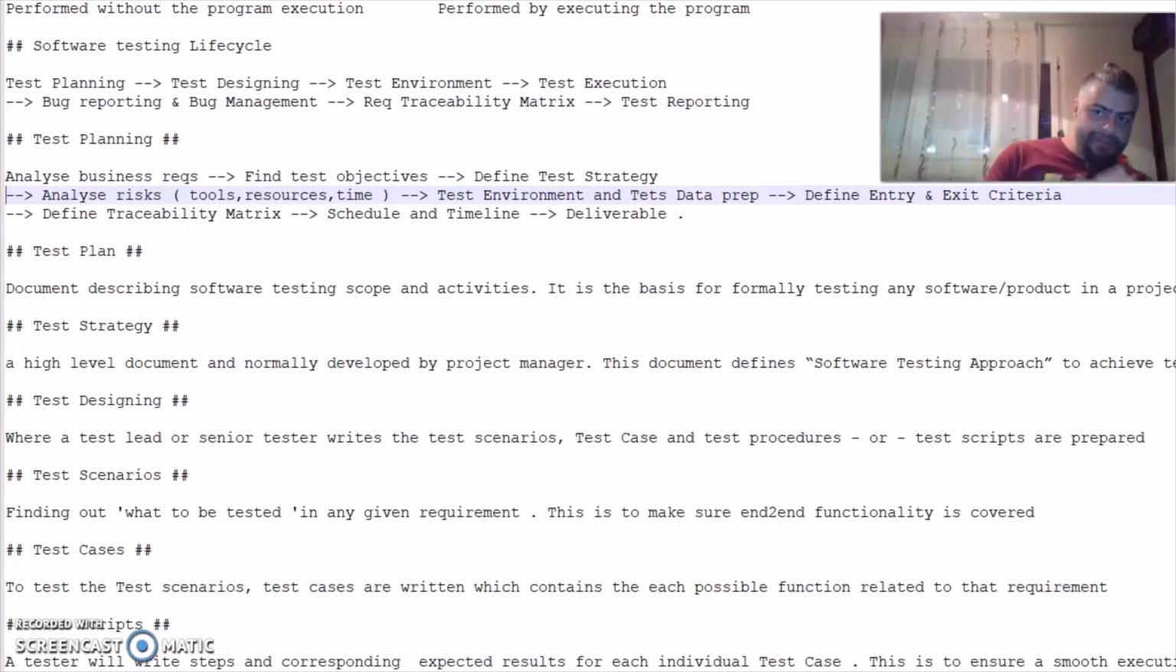Now, test planning is the first thing that you need to do, all right? And we have it below, explained a little bit, all right? Analyze business requirements, then find test objectives, then define test strategy. Later on, analyze risks, test environment and test data prep, define entry and exit criteria, define a traceability matrix, schedule and timeline, and deliverable. All right. Now let's get back a little bit and explain what we just said here.